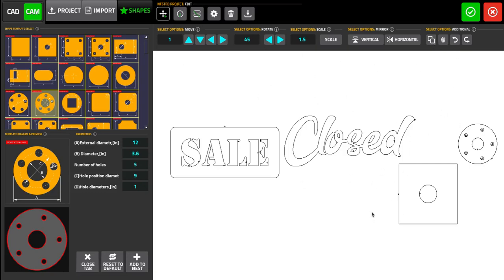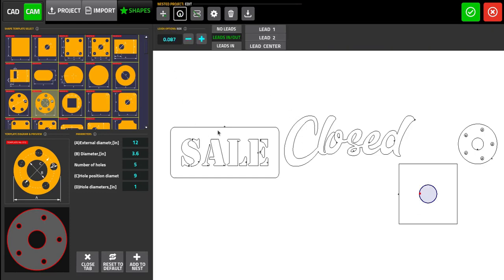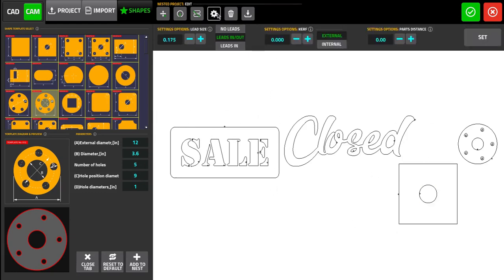Once we're done arranging these files, we can also edit our leads. This can be done per individual lead, and of course this is useful for things like plasma cutting, or we can edit the leads from the settings menu, which will be changed for the entirety of the file. So let's say we will want to increase the size of all leads. We can bring that up here.